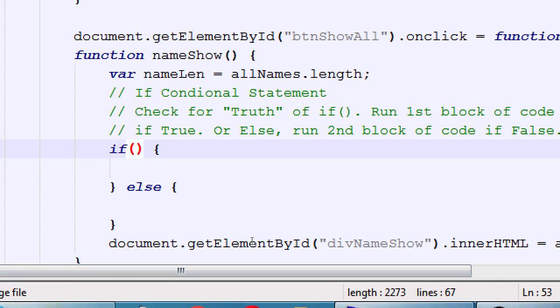The question that we're asking here, or the condition that we're checking on, is namelen is not equal to 0. Exclamation point equal means does not equal. If namelen does not equal 0, that means there's something in the array. If namelen is 0, that means there's nothing in the array. If there is something in the array, display it on screen, or else there's nothing in the array, so display a no names to display message to the user.